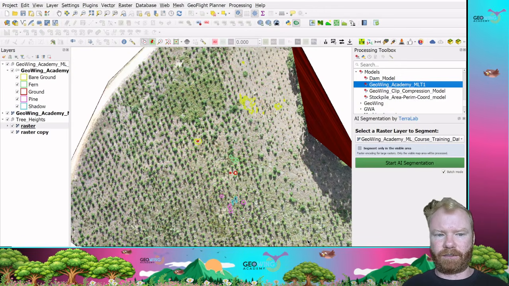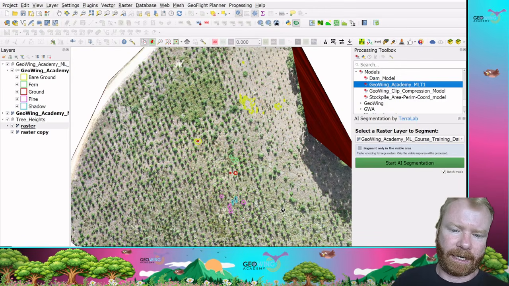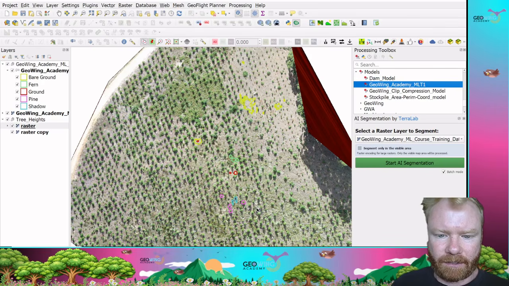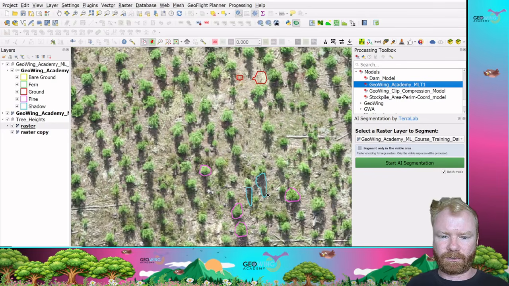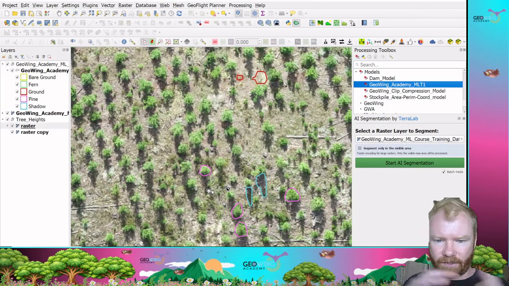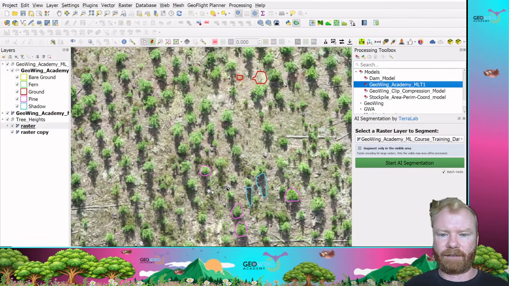Here's another brilliant use case for the TerraLabs AI segmentation tool. So I want to use a machine learning pipeline to count all the trees in this pine plantation and also collect their height information and their canopy area information. So in order to do that, I need a training layer. By using the TerraLabs segmentation tool, it's become extremely easy to simply click on a pine tree, click on a shadow, click on some dirt, and click on some ferns and build that training data really, really quickly.